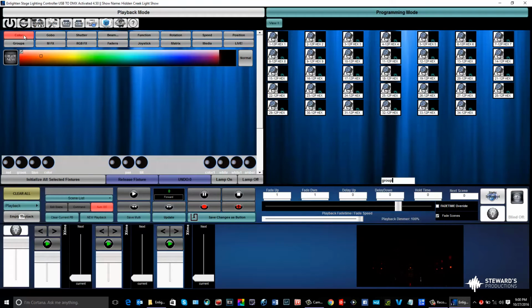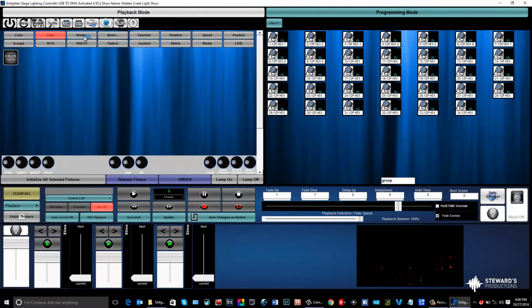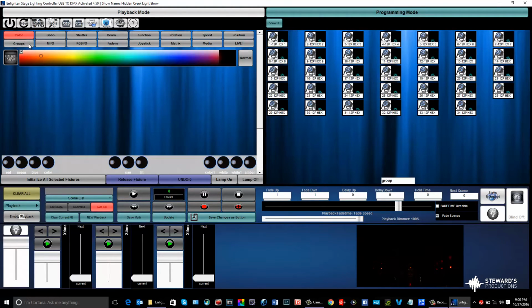So right here we have these tabs. We've got color, gobo, shutter, beam, function, rotation. This is for your intelligent lights once we have moving heads set up in here. But we're going to go ahead and show you the color here and the groups.